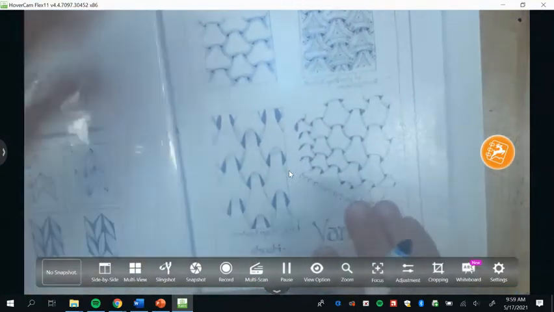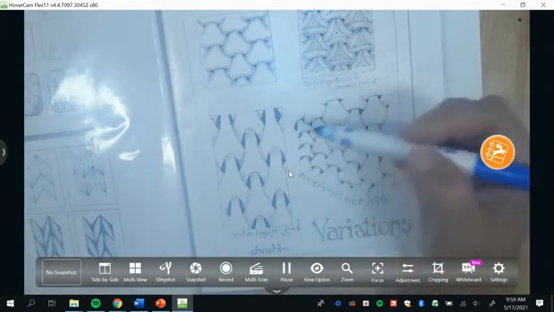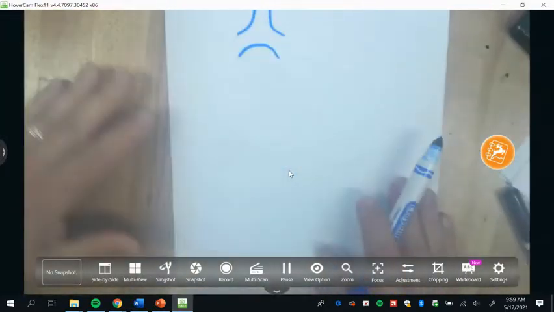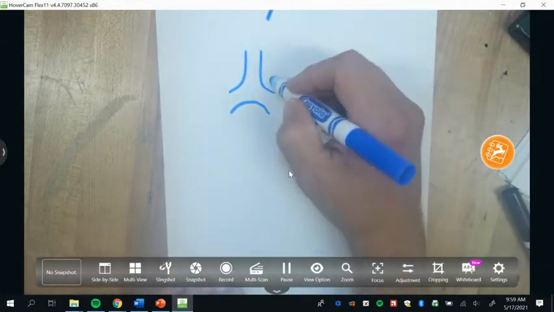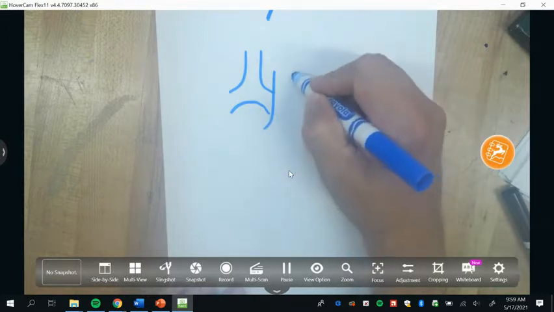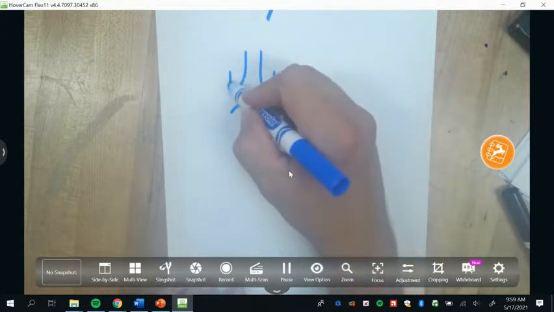So it's going to look like this, or I can make it look like that, or like that, or that. Then I'm going to do another one. I'm going to do one over here.